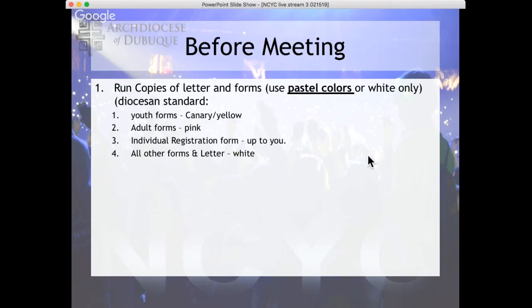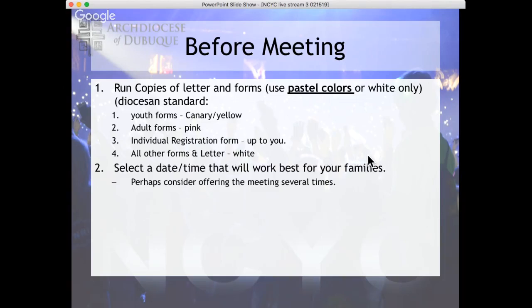All right, individual registration forms, we don't care. Please don't send them to us. That's whatever you want. That's best for you to collect that information for the registration process.